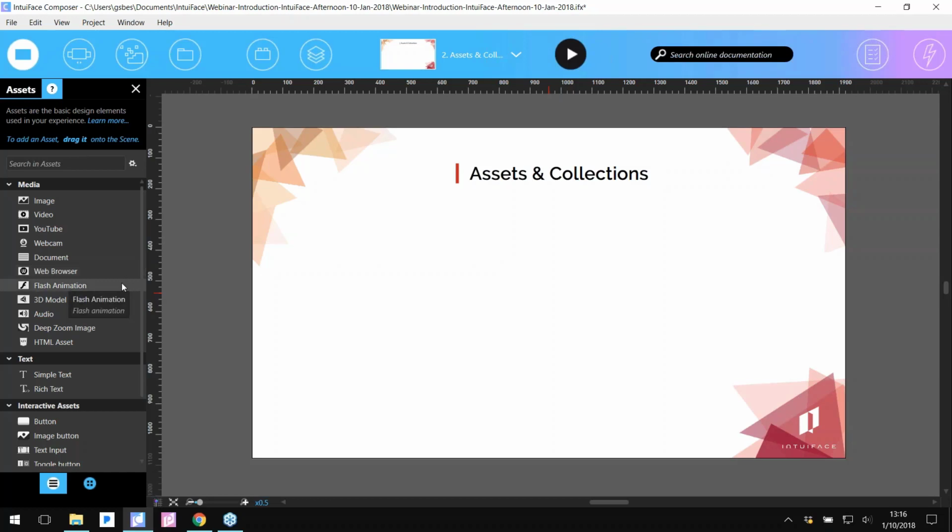Flash, it's a bit of a dying technology, but there's tons of skills and pre-existing content, and on Windows, you can run Flash animation in Intuiface. 3D models, recently revamped, lots of 3D model formats supported, very good performance for large-scale models. You can rotate, resize, and zoom. Audio, I mentioned that briefly, right? Could be background music, could be sound effects, lots of different formats are supported.